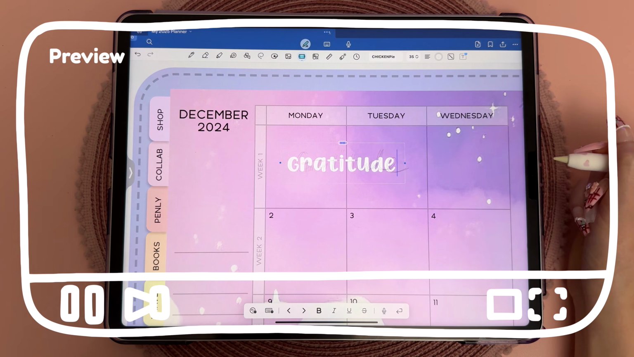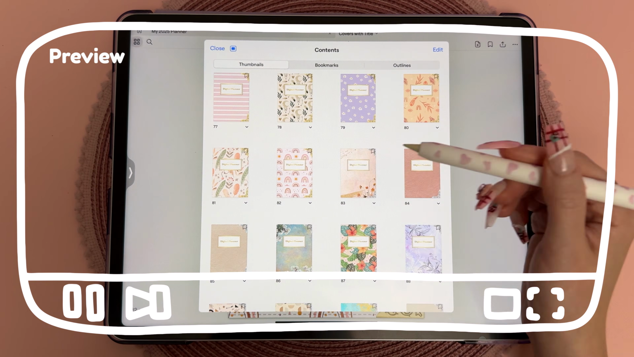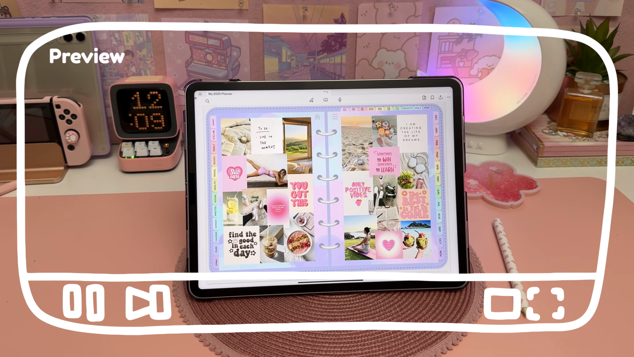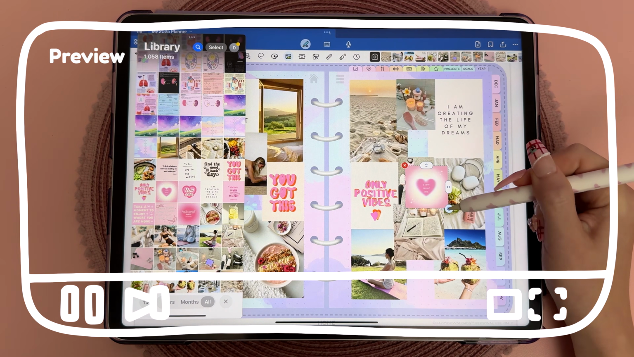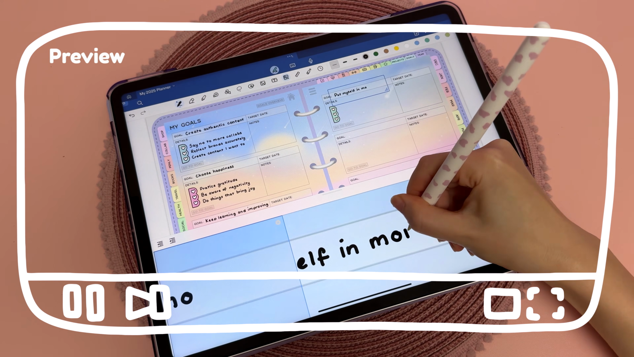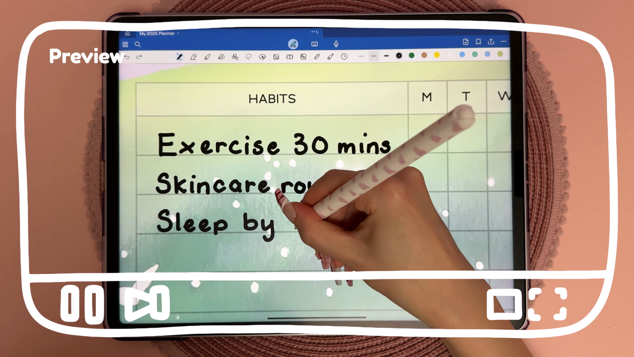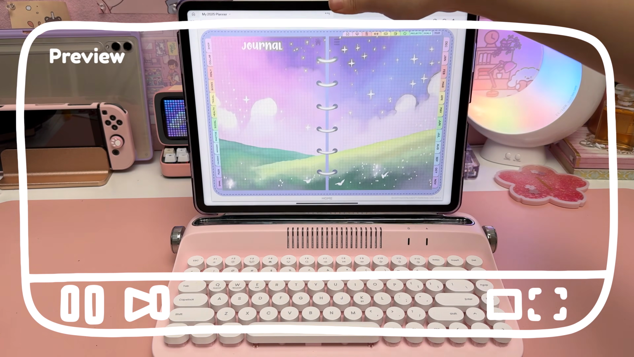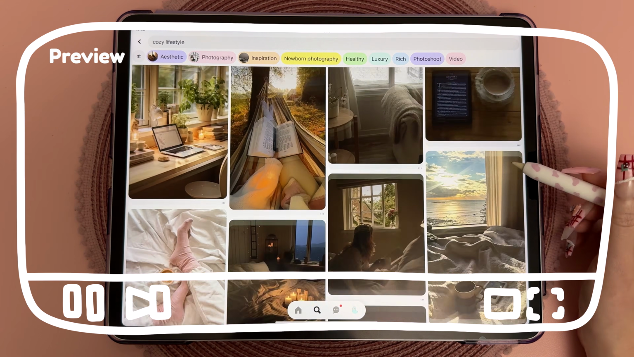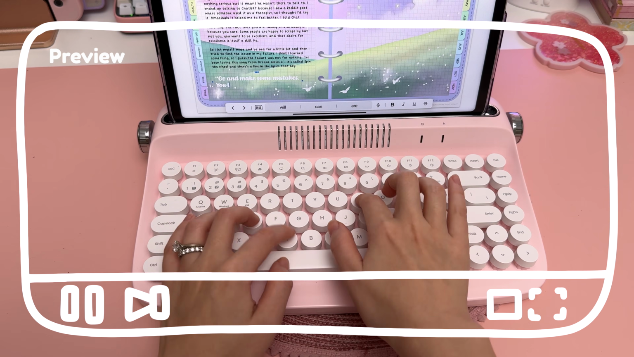Today I'm using my iPad to set up my digital planner for the year ahead. In this video, I'll be creating a vision board, setting some goals, and doing a bit of planning for the upcoming month and week. I'm excited to share how I customize my planner, along with some tips and tricks that you might find useful. So let's dive right in.